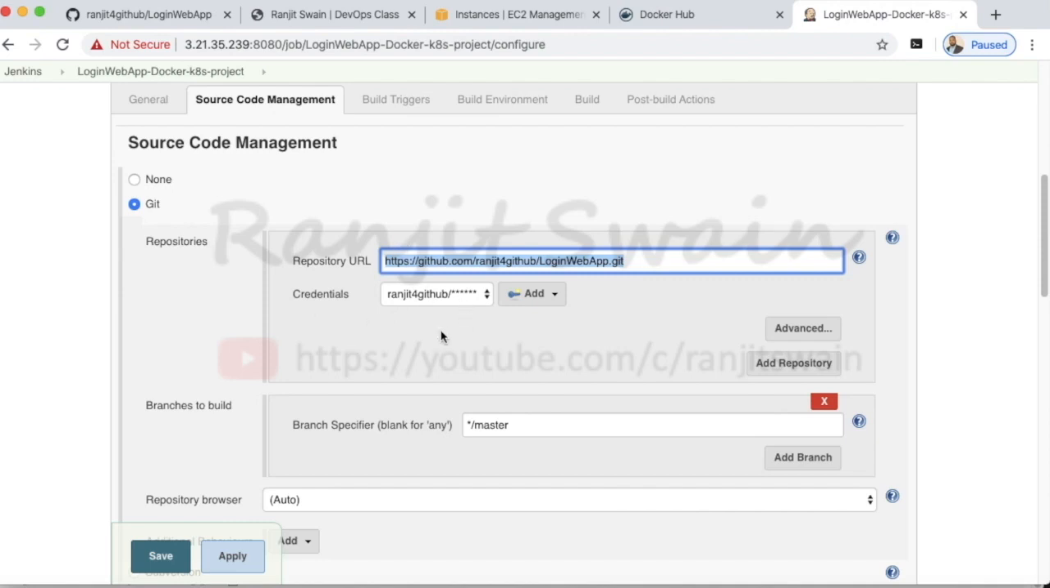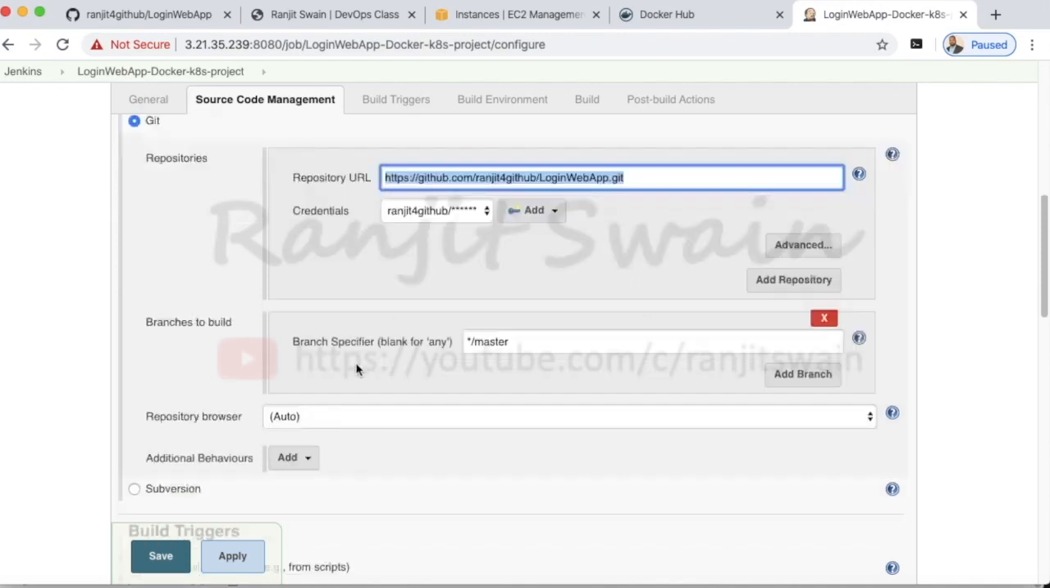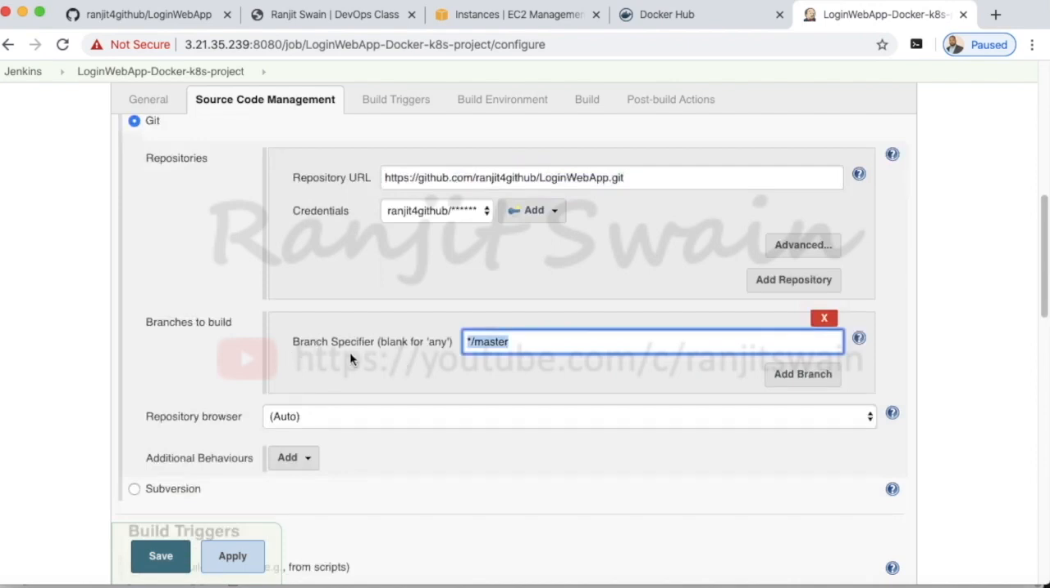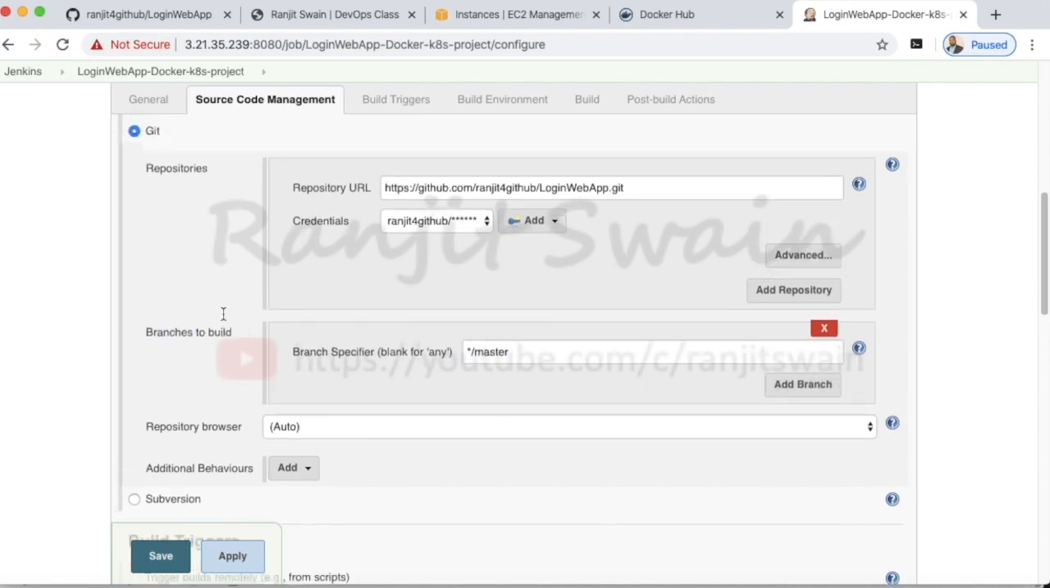I hope you know how to set up the credentials and all, so I'm not going into that. And the branch I have specified is the master branch, which I'm going to build. You specify which branch you are going to build under Branches to build. That is source code management.